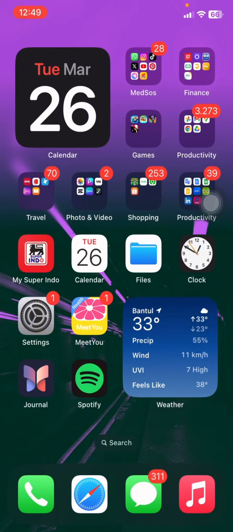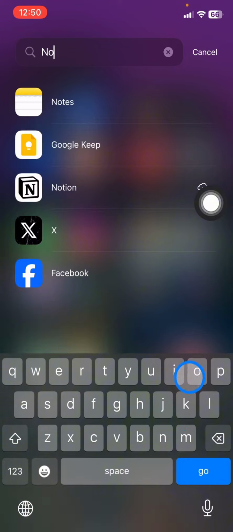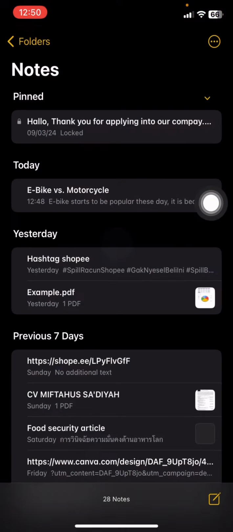So in this video, I would like to show you how to convert your Apple Notes files into PDF format documents. How to do that? You just need to open your app library and then type notes to find the Apple Notes on your iPhone. And whenever you got it, you just need to click it.